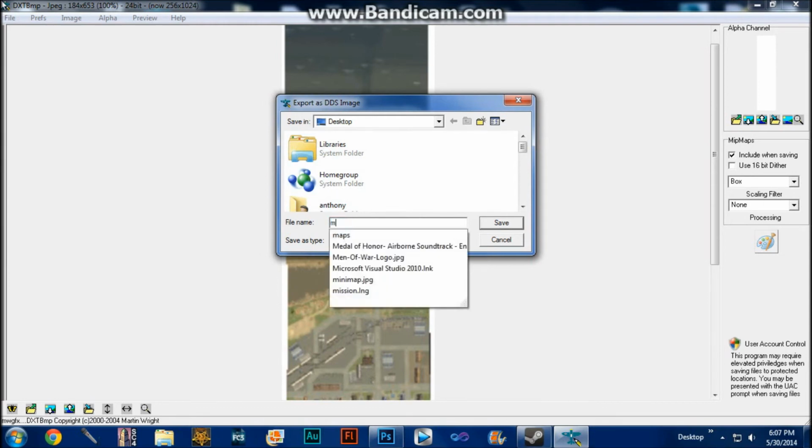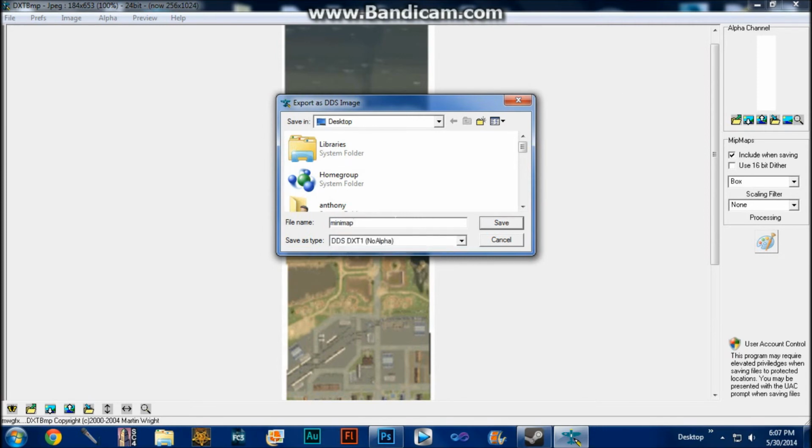You need to call it Minimap, and then when you hit save, it'll just put .dds. If you call it anything else, I believe it won't work. It won't register it as an actual minimap file. So make sure you call it minimap, make sure you spell it correctly and all that stuff, and then .dds.